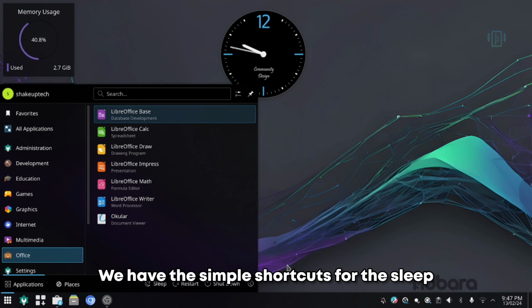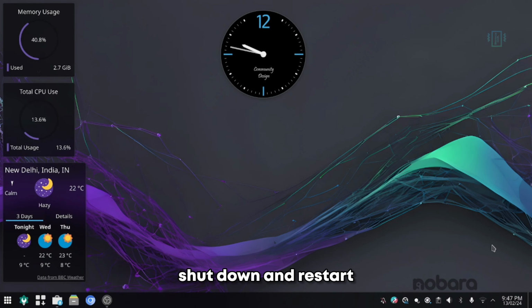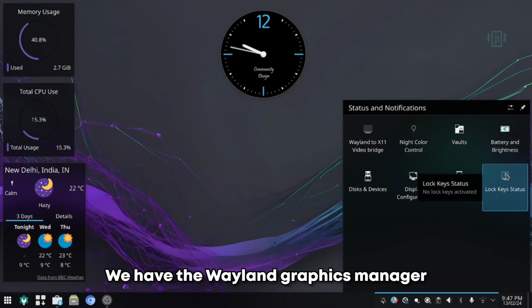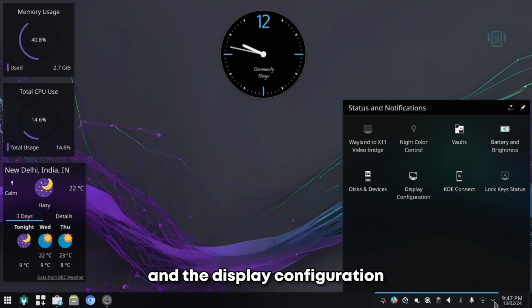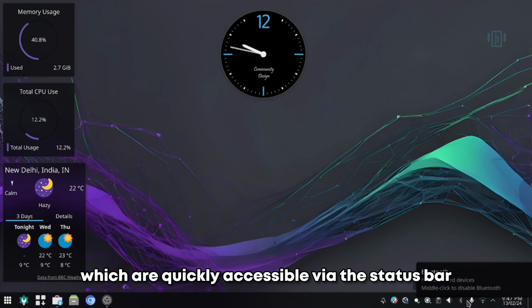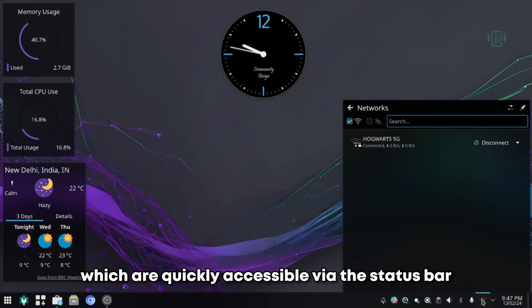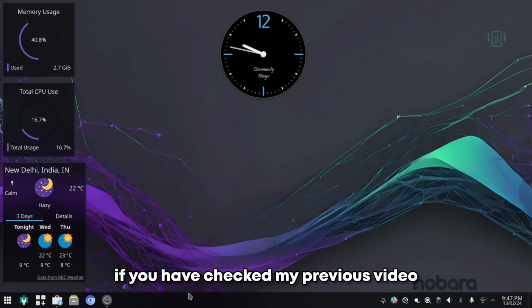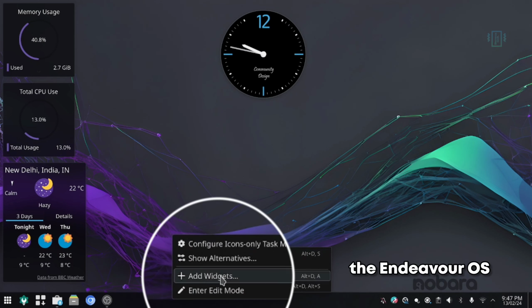We have the simple shortcuts for sleep, shutdown and restart, but we have some new quick toggles. We have the VLAN, graphics manager and the display configuration, which are quickly accessible via the status bar, and all of these are similar to, if you have checked my previous video, the Endeavour OS.